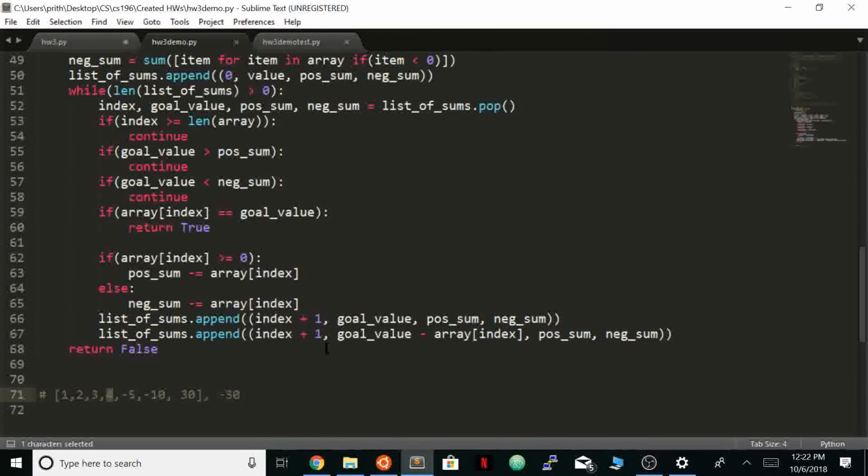And if you get a really big data set, any time you have an opportunity to just not add these 2 items, just take off an item and not have to add 2 new items, you want to take it. So you can see if the goal value is greater than the positive sum, it's not reachable. I just don't have to add these two items here. If the goal is beyond the negative sum, it's not reachable. I can once again just skip these two statements here.